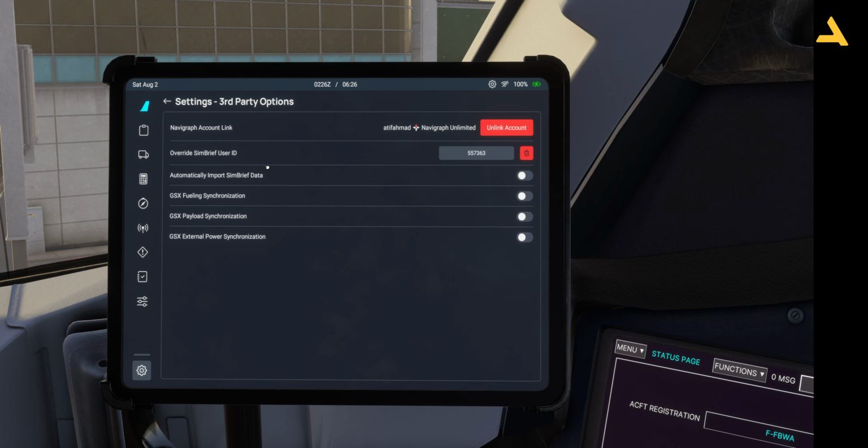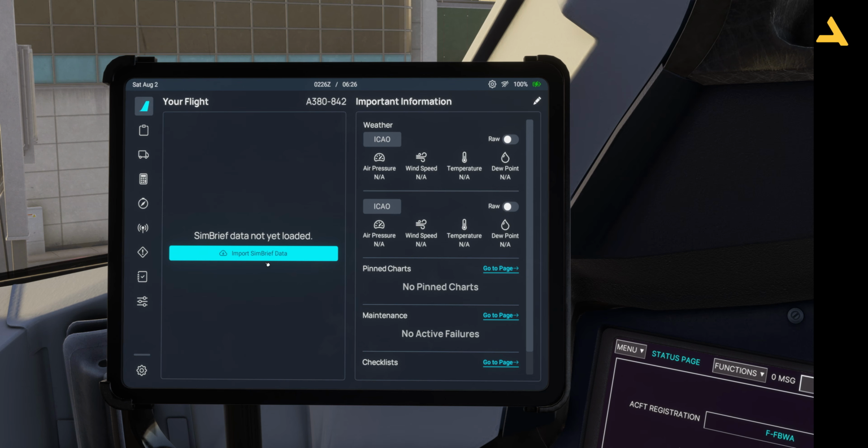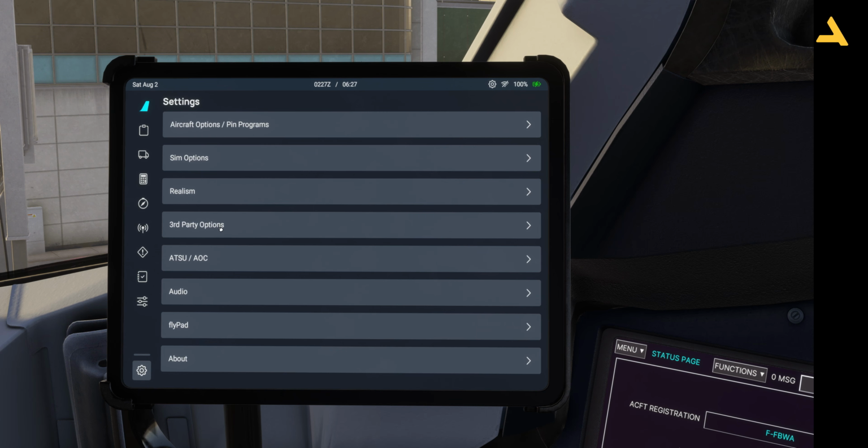This is where you can connect this EFB with the Simbrief account and with the Navigraph account. So if you have a Simbrief account, you can get this ID from the account settings, and that's it. And then automatically import Simbrief data. You can turn it on, but anyhow, you can just click this option and you can get the Simbrief flight plan. That's it. Let's go back.